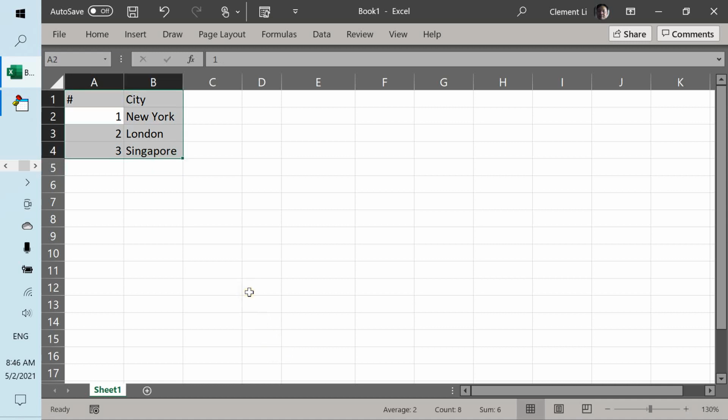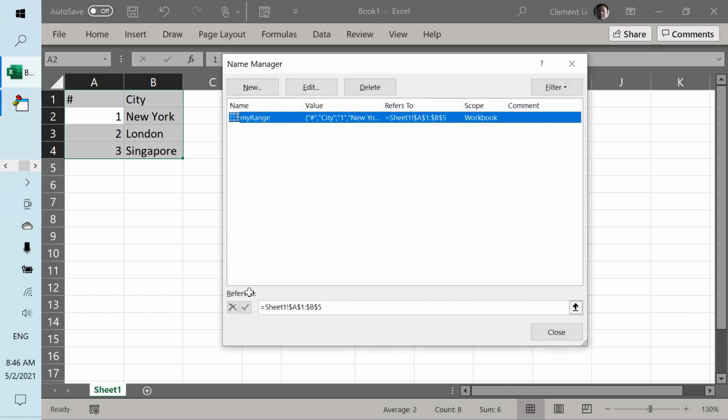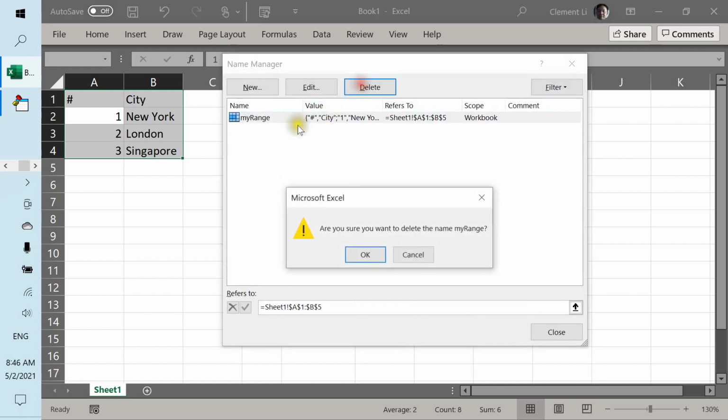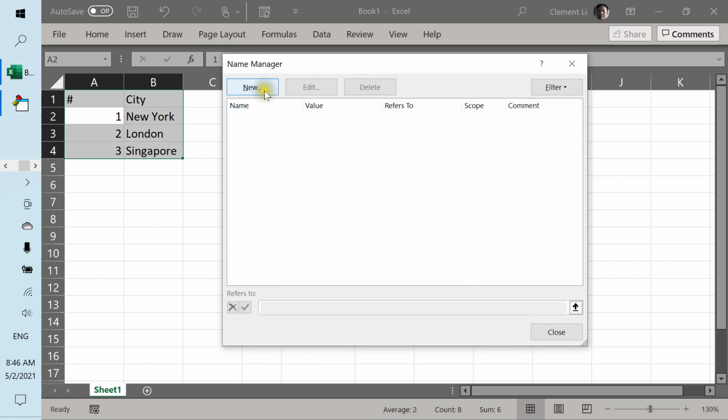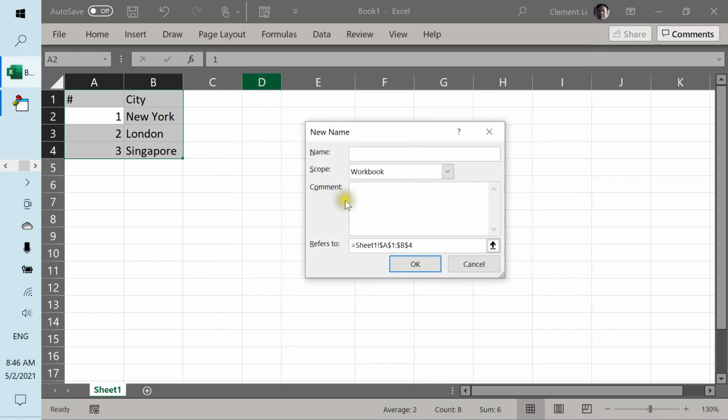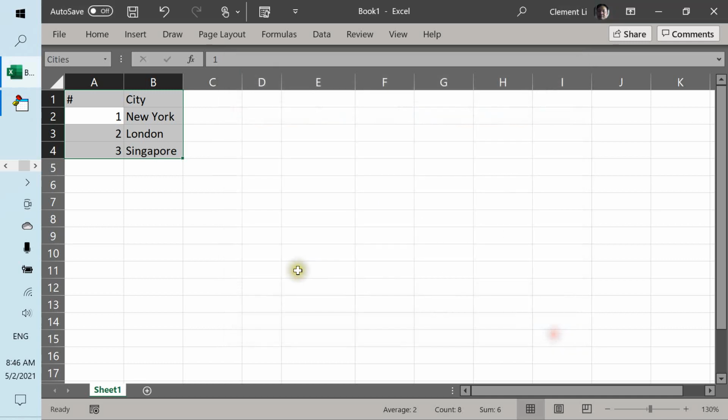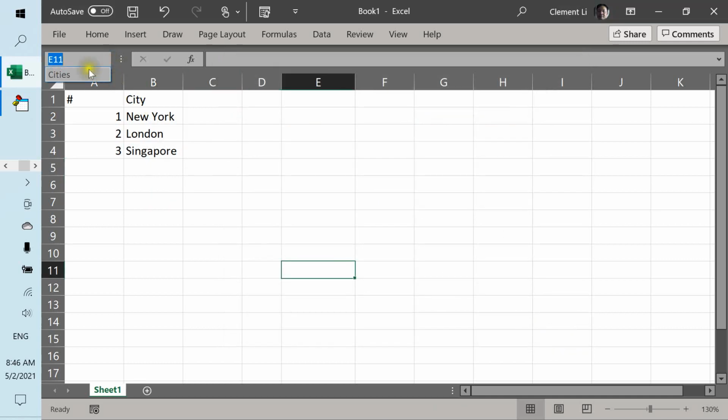this and define a range name for that. The method is Control F3. Already I have a name there. I remove it and create a new name. That name I call, maybe, cities. Okay, so I test it. Cities. Okay, that is the name.